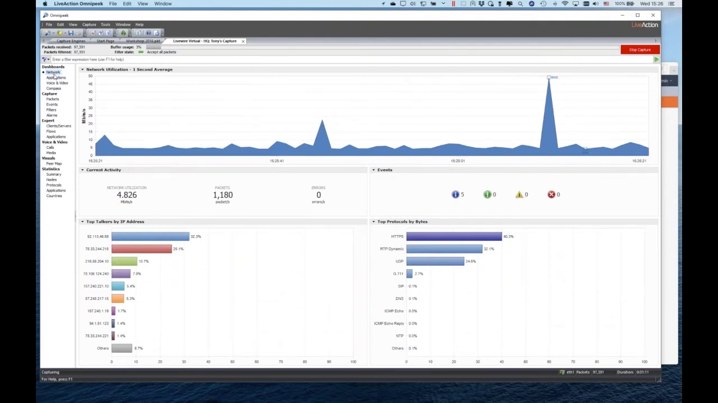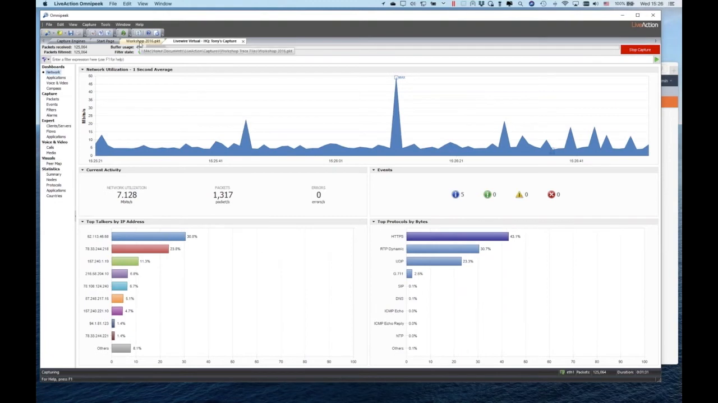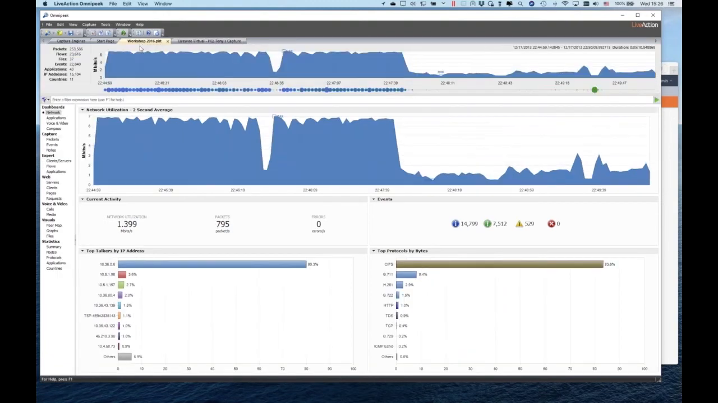So what I'm going to do is show you some good use cases. I've already got a preloaded packet capture file, so I'm going to switch to that, and then I'm going to run through some display options and some examples of how you can use Omnipeek to analyze what's happening on your network. So if I go to this tab here, this is a packet capture file that I loaded earlier.